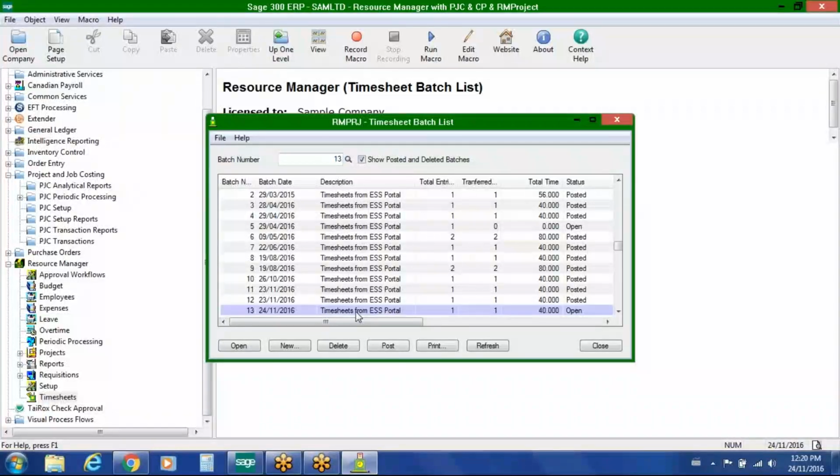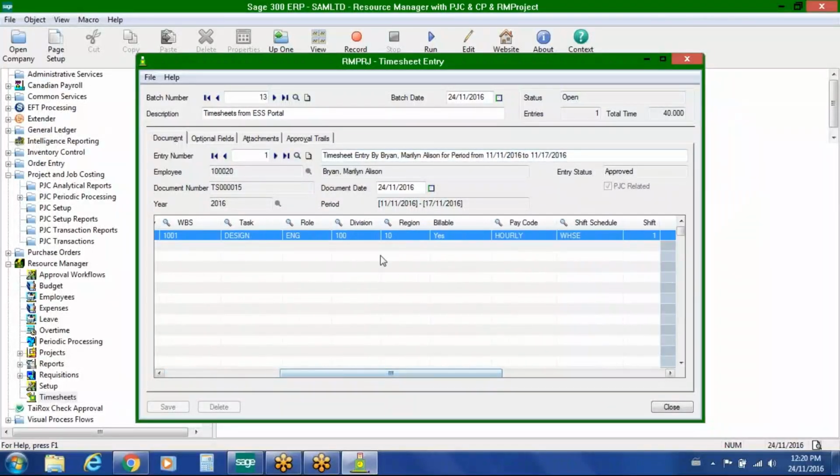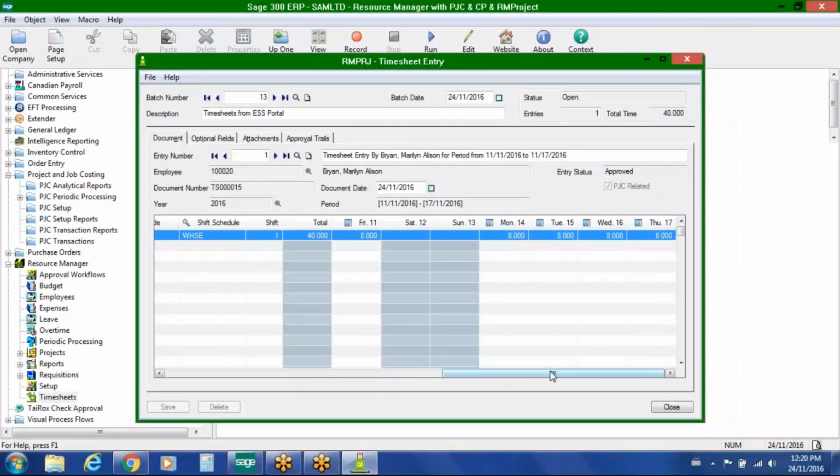Sage 300. By opening up the batch, we can see all of the details that have been recorded from the timesheet. So the default description, timesheet entry with the period involved, it's already tracked as being related to a PJC job. The document number is the timesheet number 15, and all of the information on the project in terms of the customer that we're charging, the project phase and category, work breakdown structure, task and role have all been assigned automatically, including division, region, and the fact that this is billable, and that the pay code we're using is hourly.